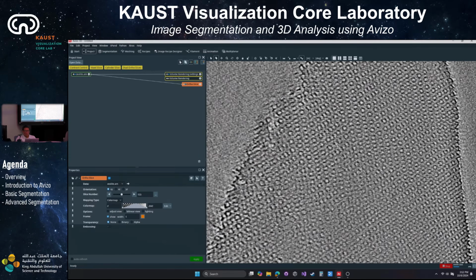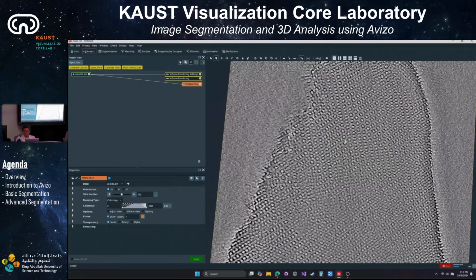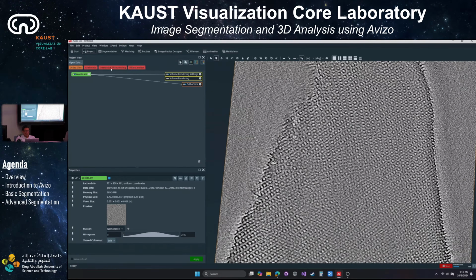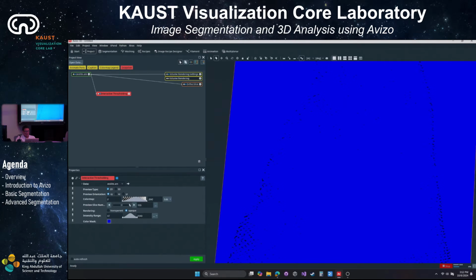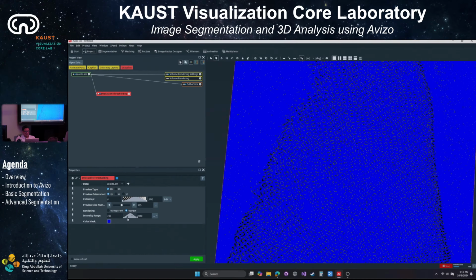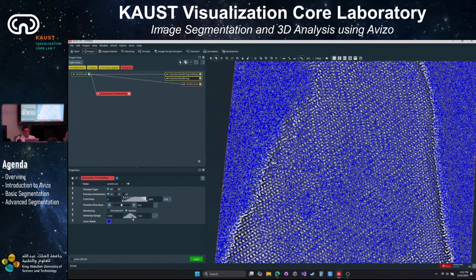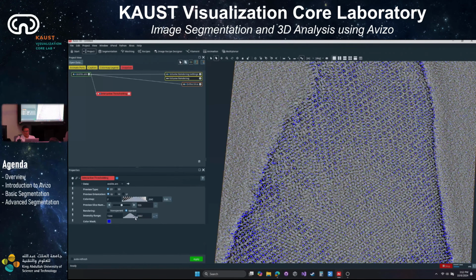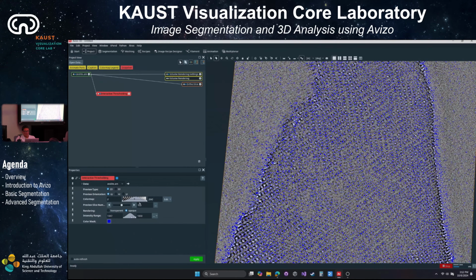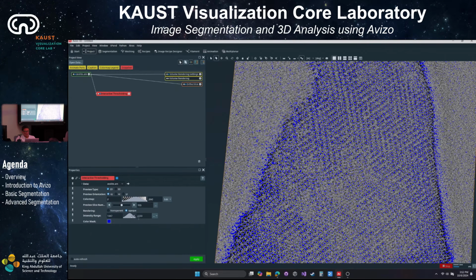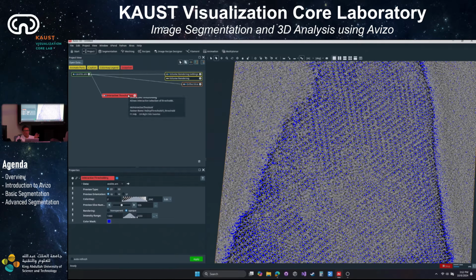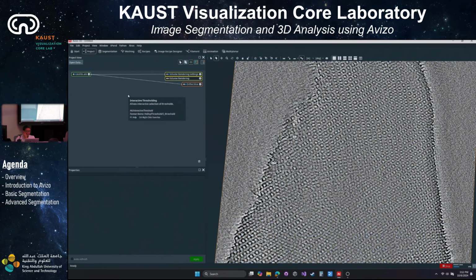So for now, I will just try to segment the spheres, right? And as you can imagine, if you just try to use thresholding, it's very difficult to get the balls, okay? It's very difficult. I hope that's clear. So in this case, I would use the AI segmentation tool, right? So let's go ahead and do that.